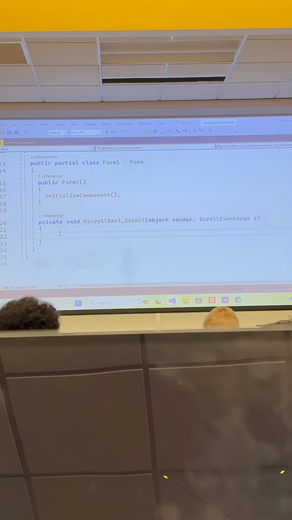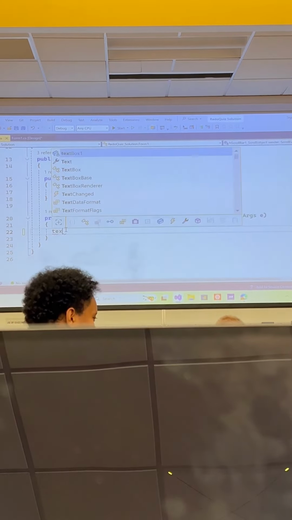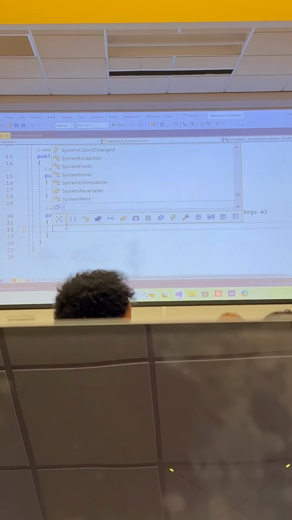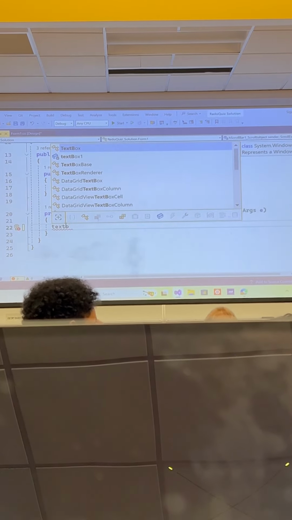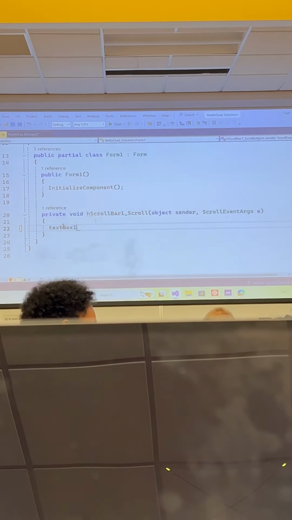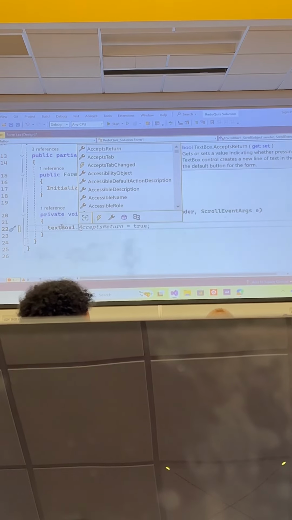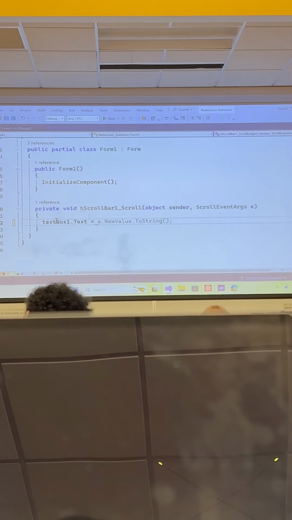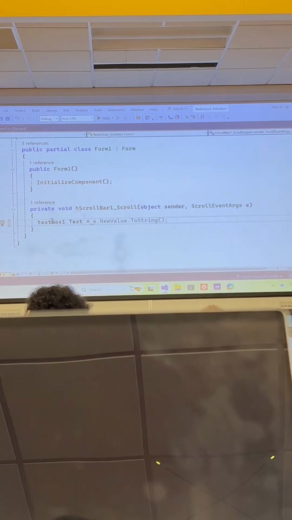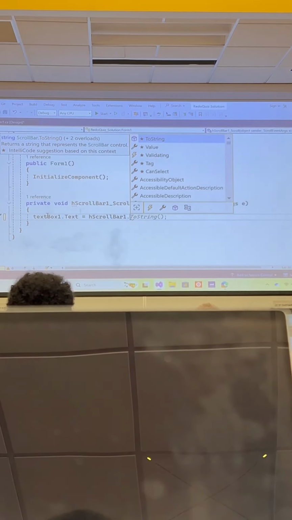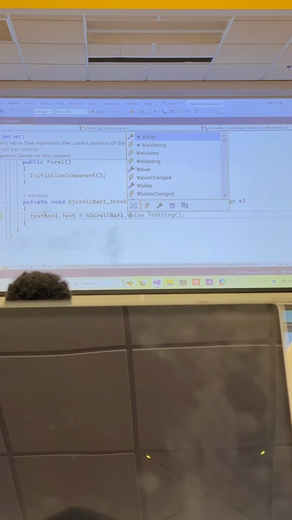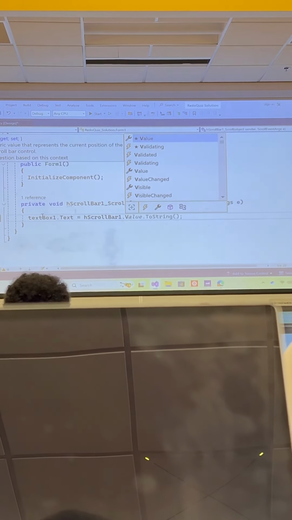So essentially here I say, hey, what I want is the text box. And here, this is helping you saying text box 1, okay? And the text box 1, you're going to say, hey, the text of it is going to be equal to, oh, we have a scroll bar, so hScrollBar1 dot, and here it says toString, but it's value, and it says toString.